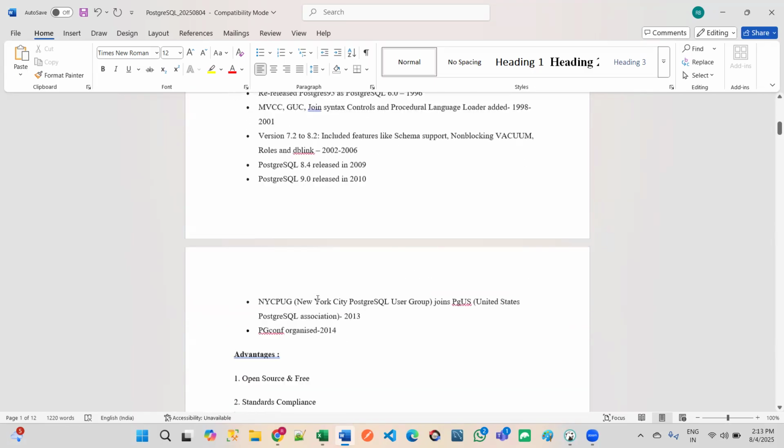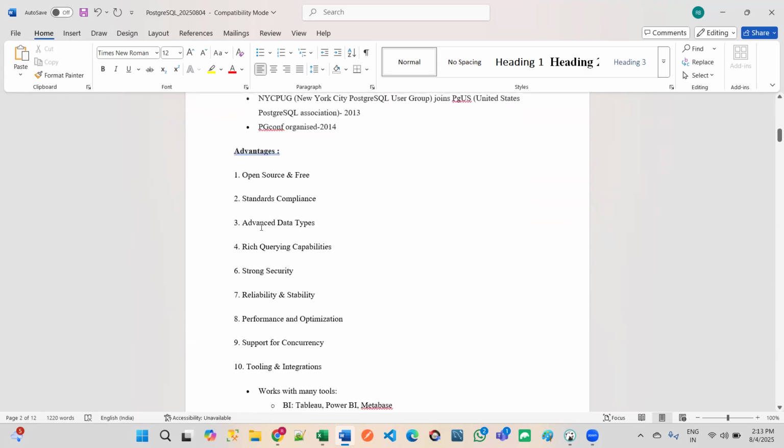And advantages. PostgreSQL has so many advantages. Mainly, it is open source, we all know that. That means no need to pay anything, it is free of cost. And it has regular updates and security patches also.